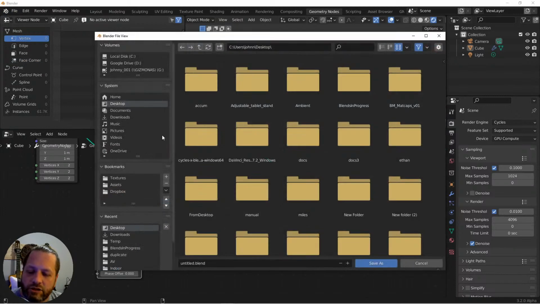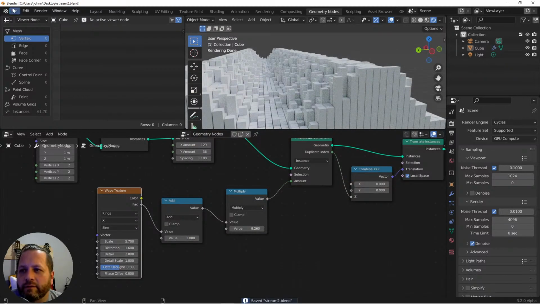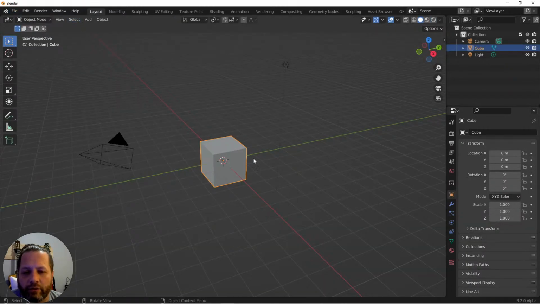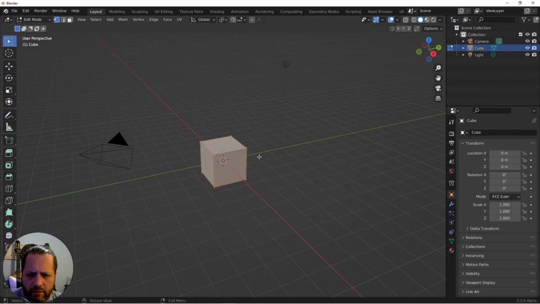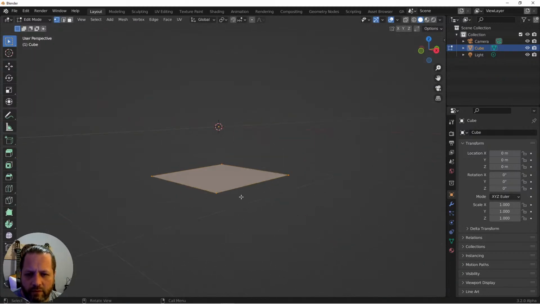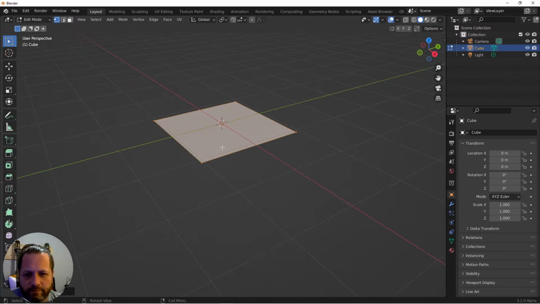Let's save this one. We'll call it Stream 2. All right, let's check out the new planar node. Now, the idea with this node is that let's say I've got a face like this.